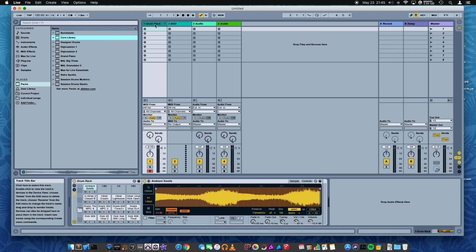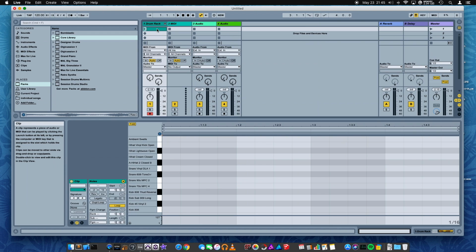Now, first thing I want to do, let's just make a simple 4-beat, 4 beats, and I don't know, let's do 105 beats per minute. 105.